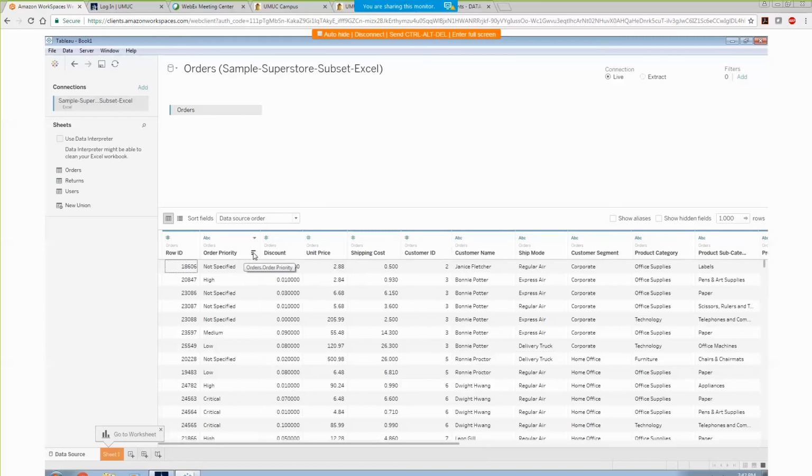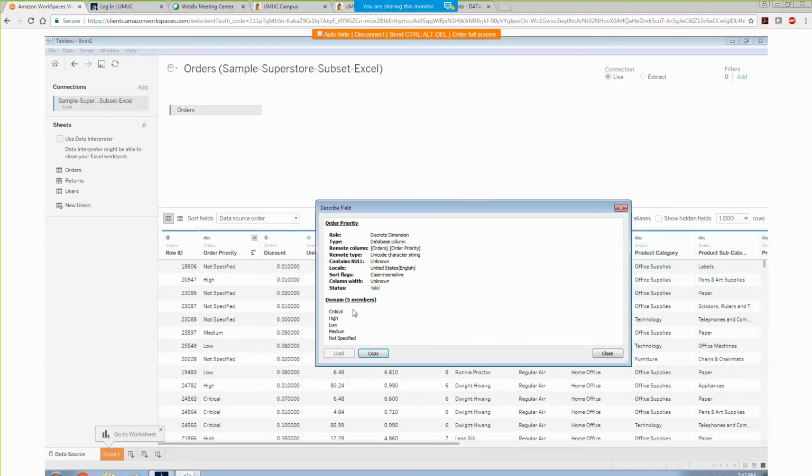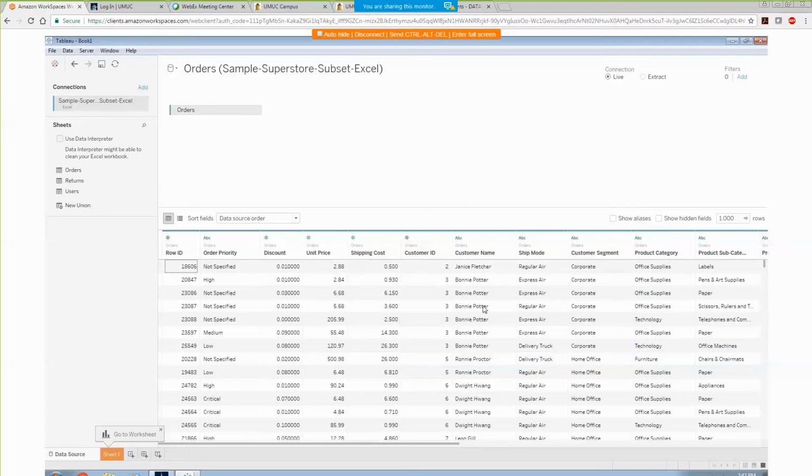You can say, show me this one here, and describe again. It is a dimension, a database column. Then say load it for me, and it tells you based on this, either critical or high or low or medium or not specified, and you can see the data here right away. So it's a fantastic first data source screen where you can play with it, and there are a lot of things you can work with.